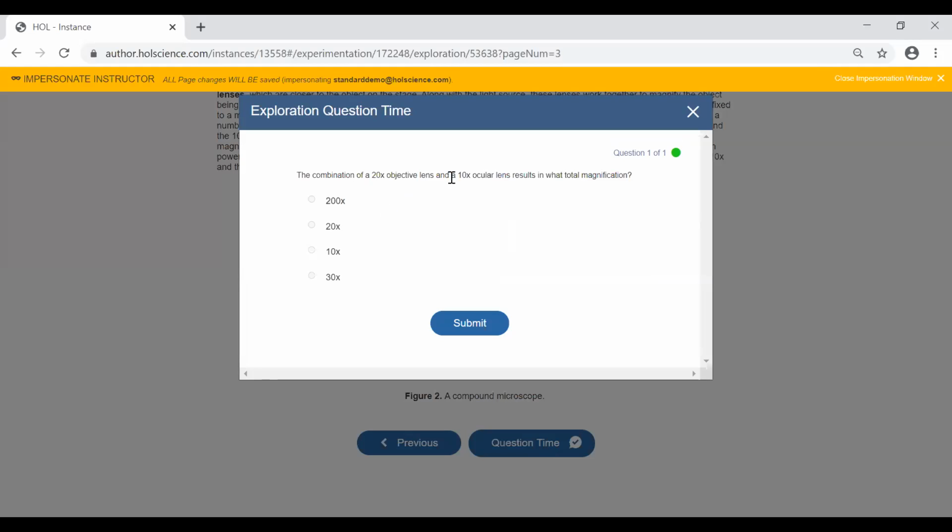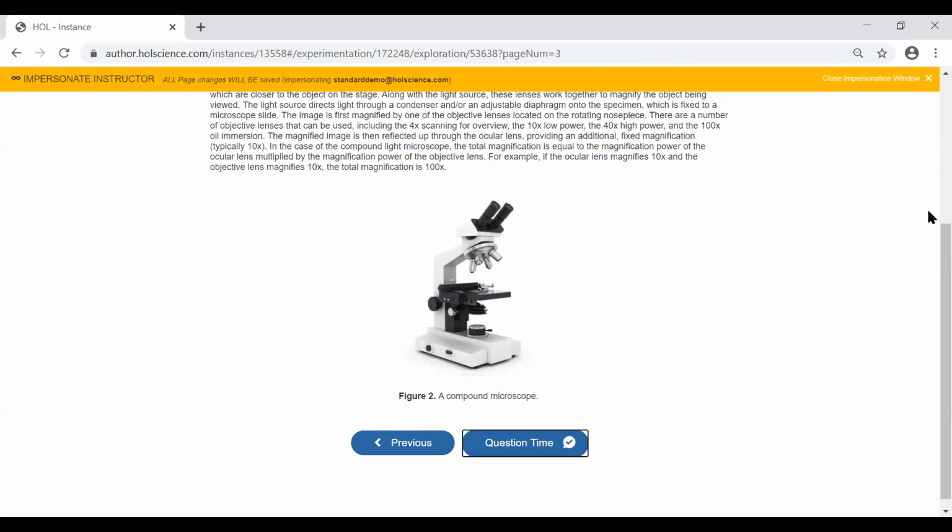So students will go in the combination of a 20x objective and a 10x objective. The answer would be 200. Because I'm in an instructor view, I can't select it, but students would select the correct answer and hit submit. And then they can continue on through the lesson.